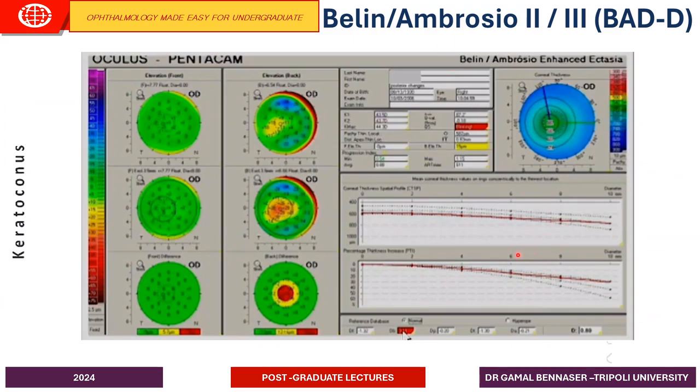Now we come to the last and final portion of the Belin-Ambrosio display, after we finish speaking about the elevation maps and the progression thickness profile. We come to the conclusion, which is the final 5Ds and the final D, which is the standard deviation for each of these parameters, and see the final result of this map. So we will speak now about the standard deviation, or the 5Ds, for all these variables and parameters.